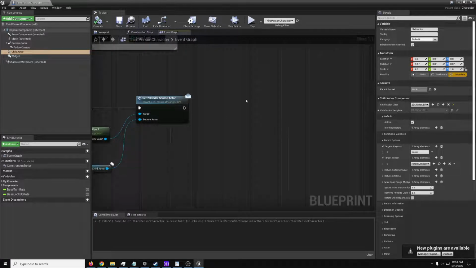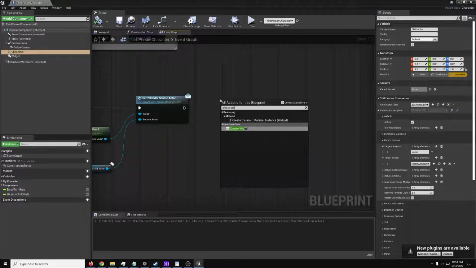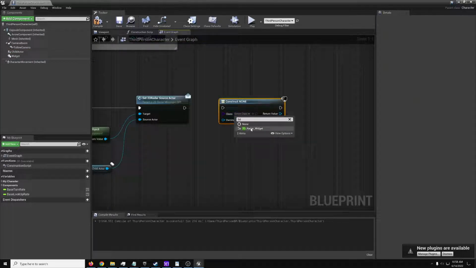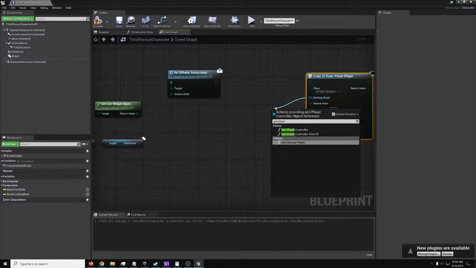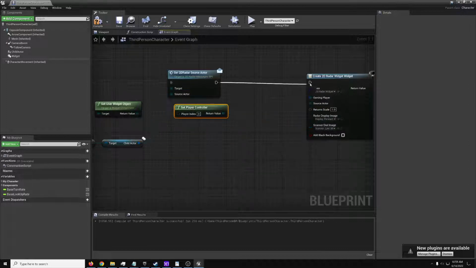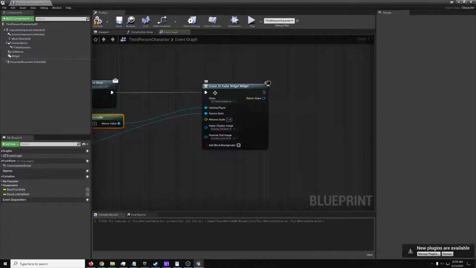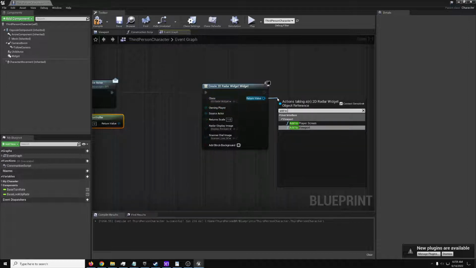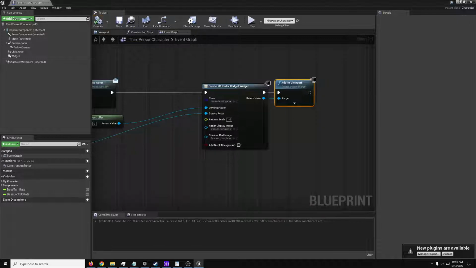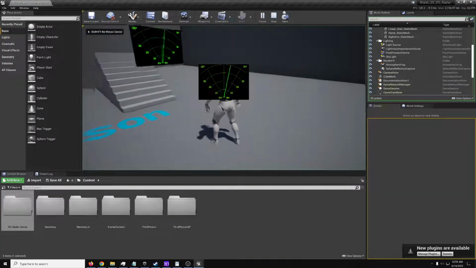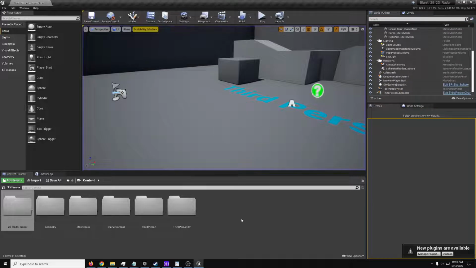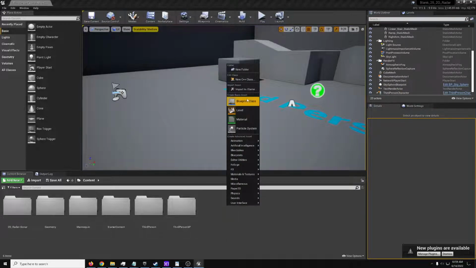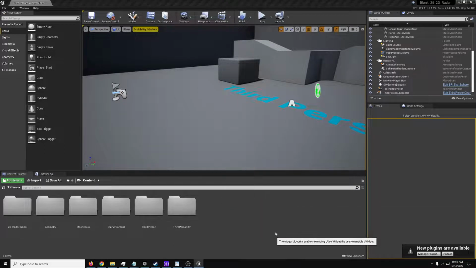We could also add it to our user interface by create widget, 2D radar widget. The source actor would be this child actor, owning player. We need to set our current player controller. And we'll just leave everything else default. Add to viewport. And with this, you can now see in screen space, we also have a widget. Now, normally you would want to go and create a widget using right-click, user interface, widget blueprint.